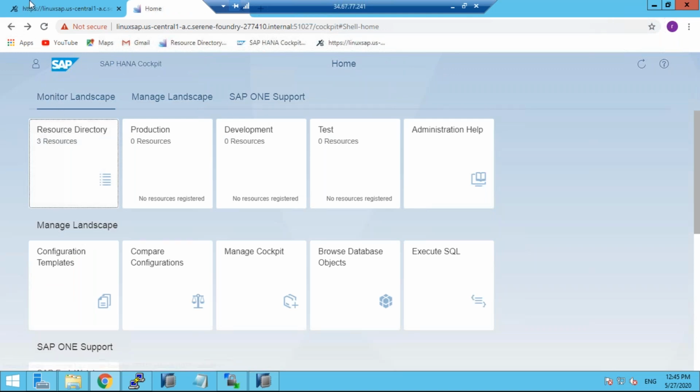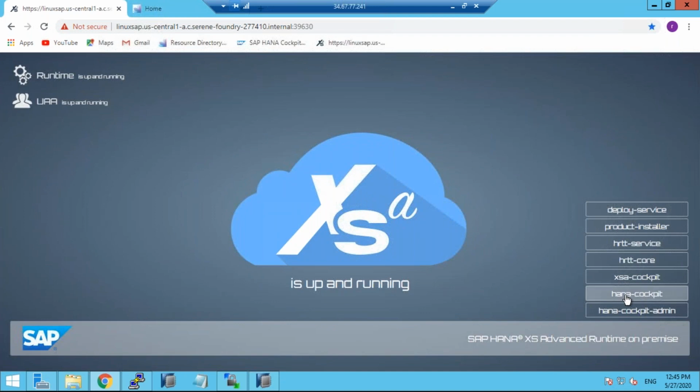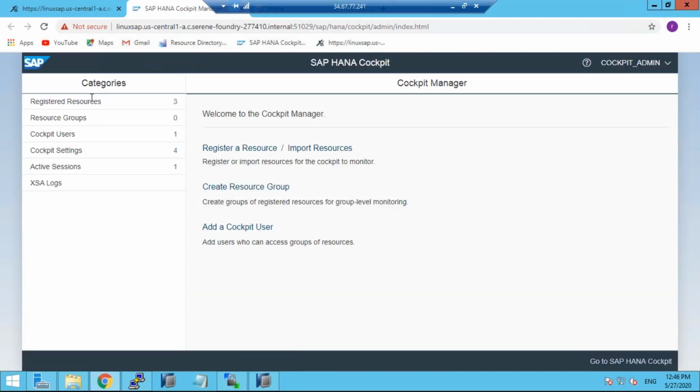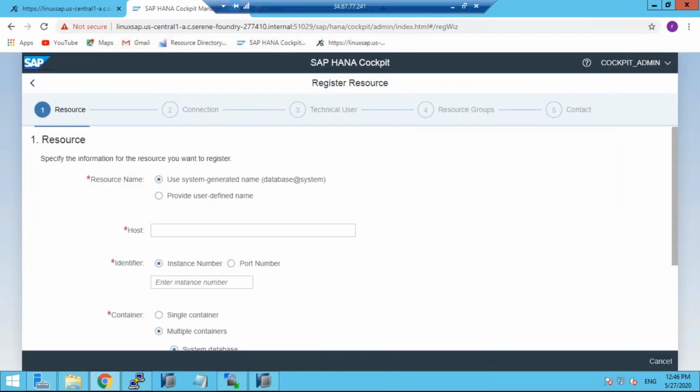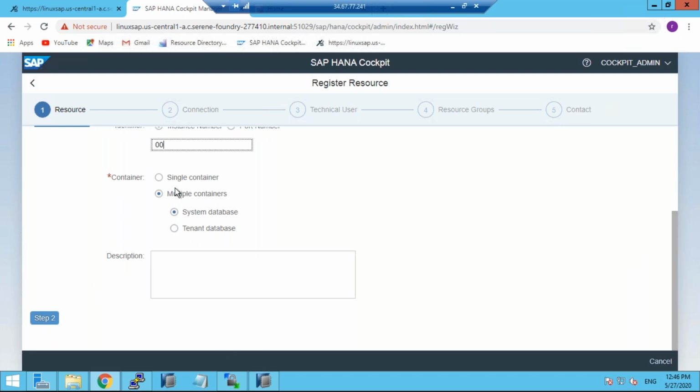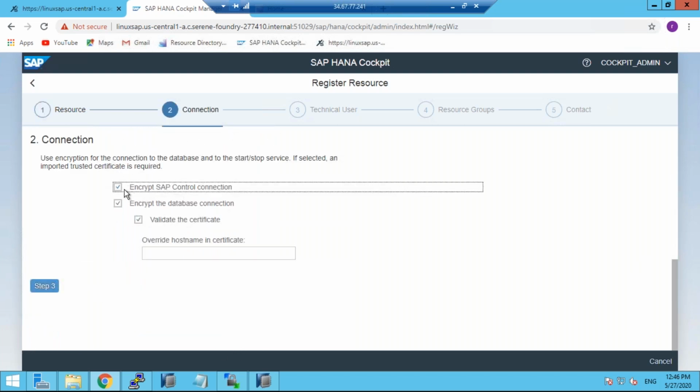Go for the first URL. HANA cockpit admin. Now add the system. Register the resource. Instance number 00. Scroll down. Click on next. No, it's not, RD1 is single. Do anything. Next. Uncheck those.